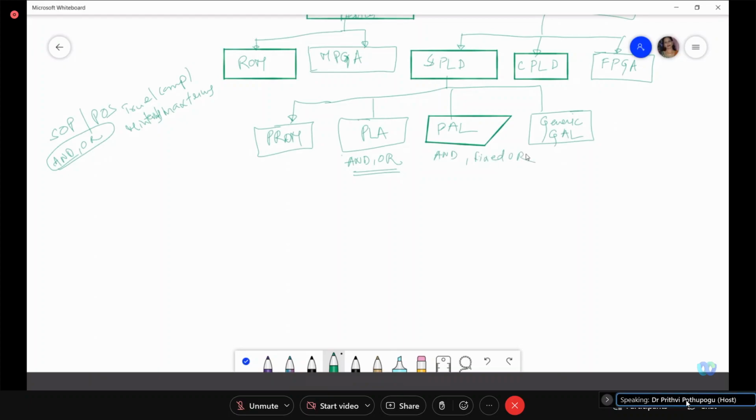Programmable and fixed OR. In terms of, say, if you are taking SOP, this AND operator you need to define and the OR operator is already fixed. That means there is no need for you to program this, only the AND logic you need to program. Okay, but what is the disadvantage we say?